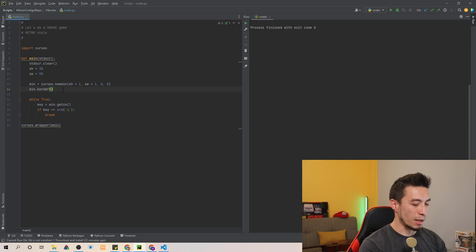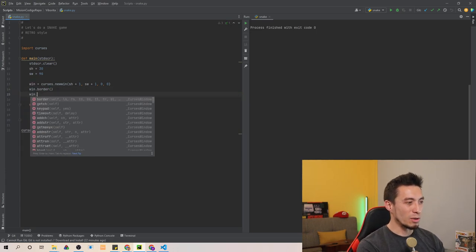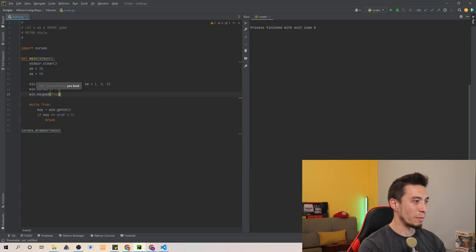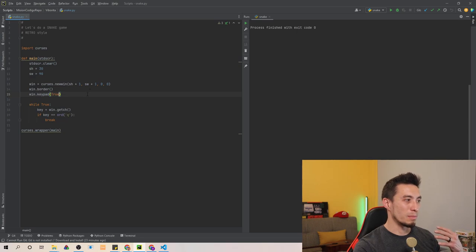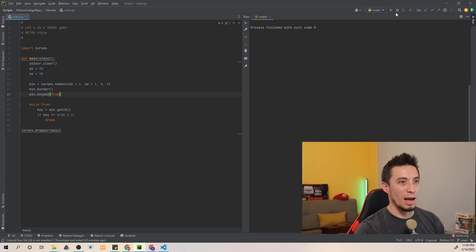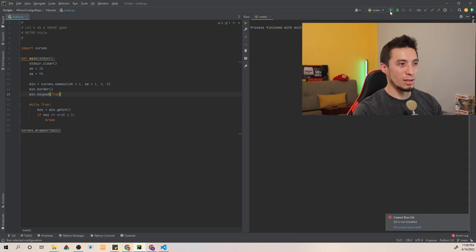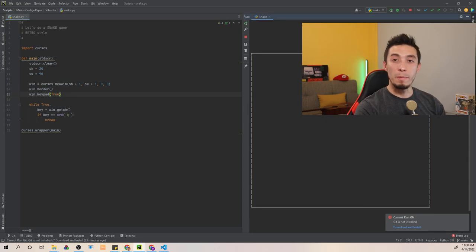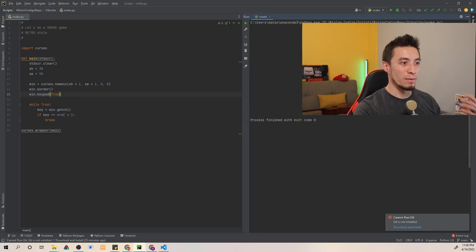And now we need something else. We need to tell our window to be listening for keystrokes. So we're going to use keypad and say true. That way we're making our window capable of listening to keystrokes. And if we run it, this should launch a screen with the border right there. And it's not closing, as you can see. If I press Q, it should end. And there we go. The process is finished.